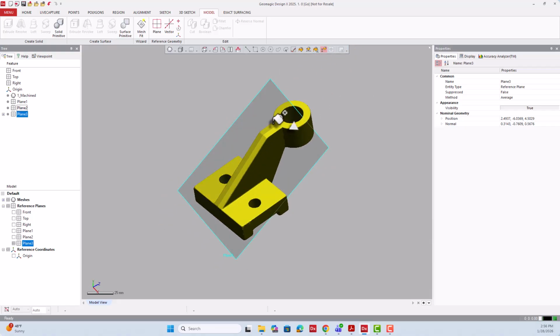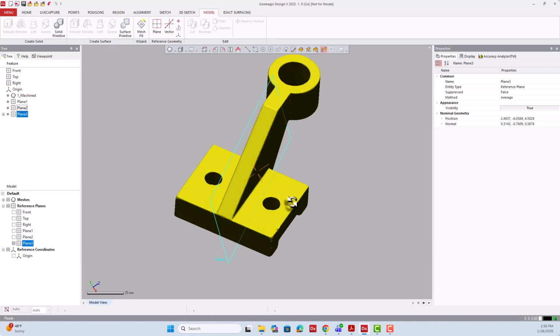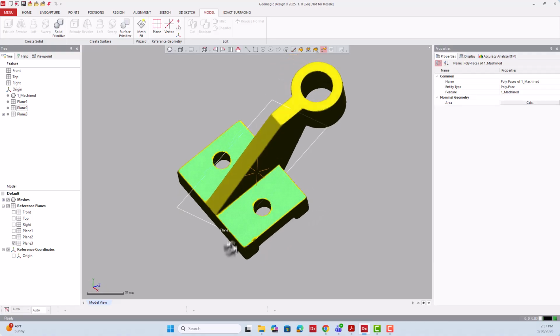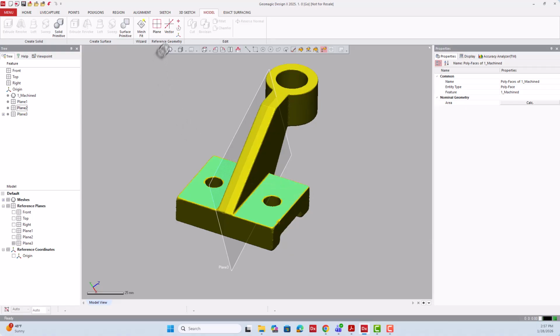Now we have one direction over here. Now let us say we have another machined face in this particular direction. And if you want to extract a plane, it's very simple. You can select this area, hold Shift on your keyboard, and select this particular area.